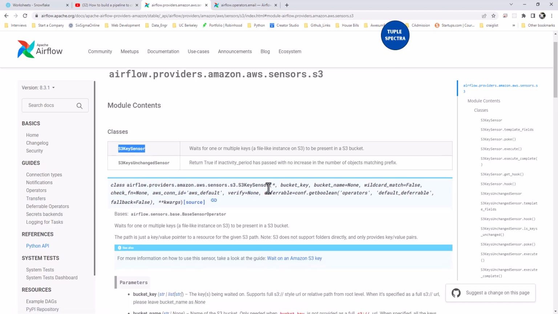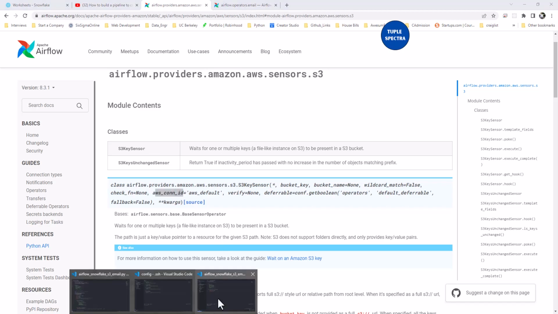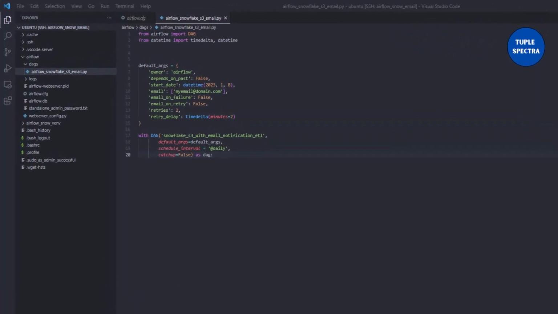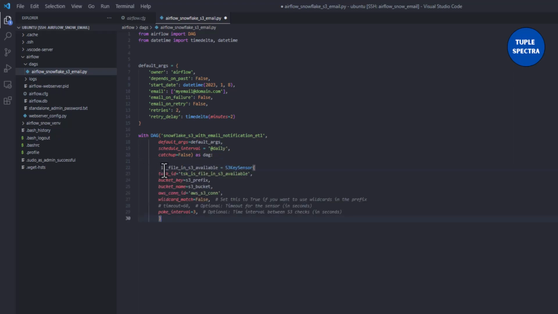And this is the class. You can see we have bucket name, bucket key, wildcard match, then a connection ID. You can take a look at this link and go over it very well, but essentially this is how we are going to be building that task, which I'm going to show you right now.